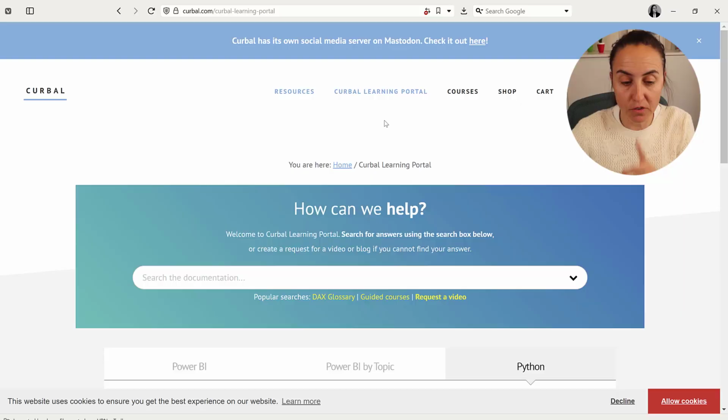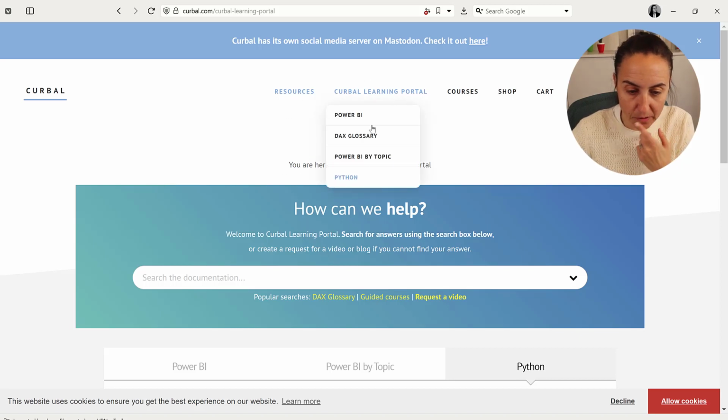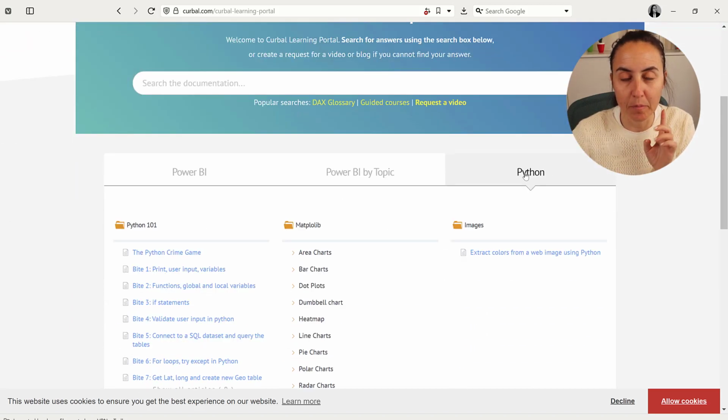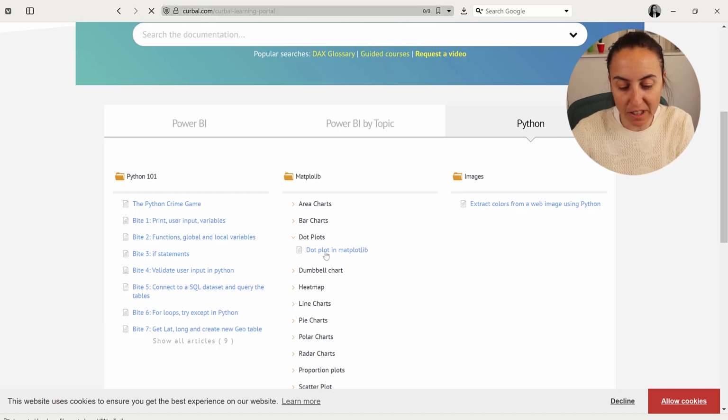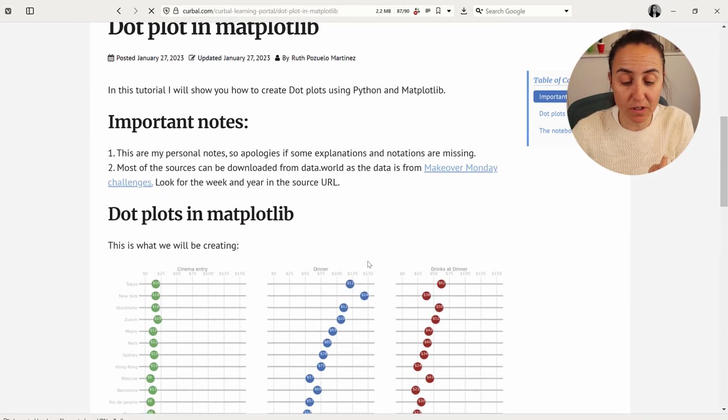So ladies and gentlemen, it's time for another Matplotlib tutorial. This time we're going to do a dot plot. So if you go to curbal.com, Curbal, and import and then Python, you go to dot plot, click on dot plot, and this is the tutorial that we're going to go through.